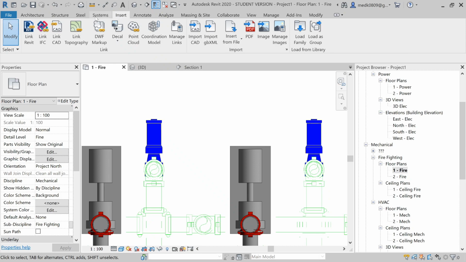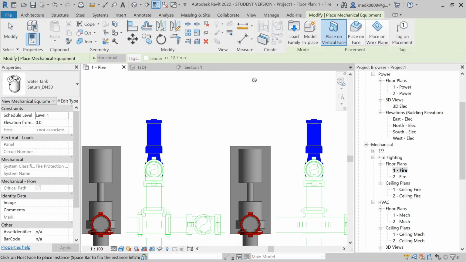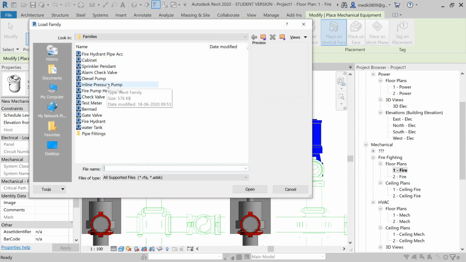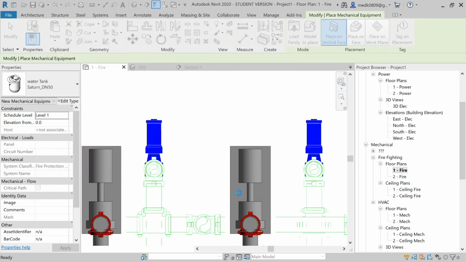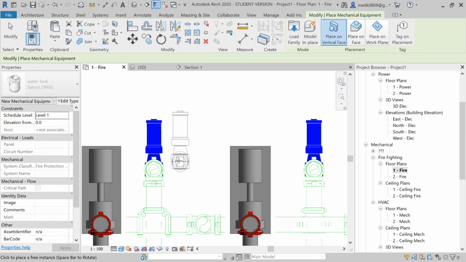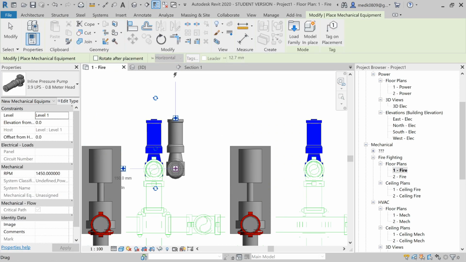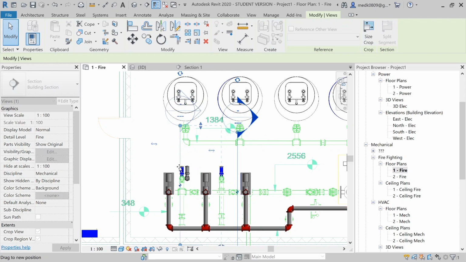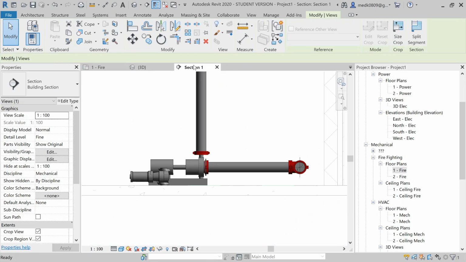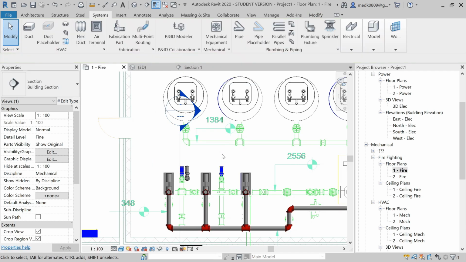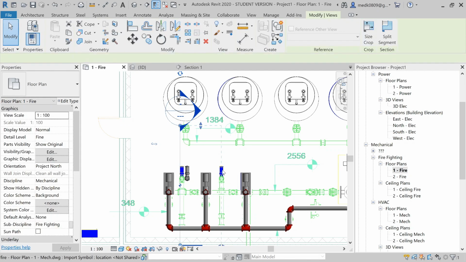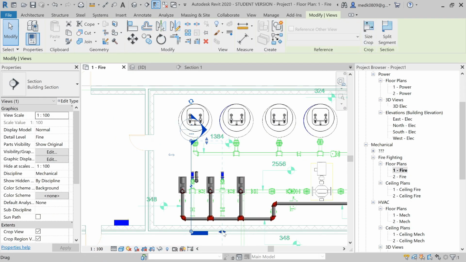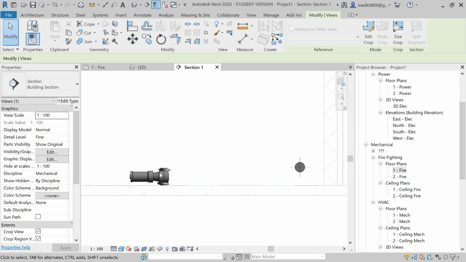Go to Insert, go to Systems, and then Mechanical Equipment, Load Family, and you will see Inline Pressure Pump. Open it, and then you just have to place them. So here I have placed one. Now I will bring the section near to this pump. We'll go to the section view. Here you can see this is the pump. Let's reduce the visibility of this section. So now go back to the section, and here you can see the pump.